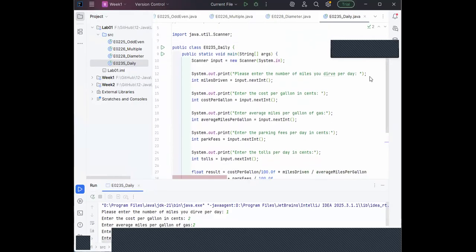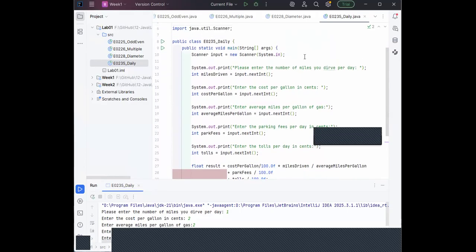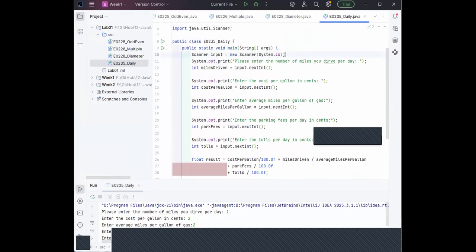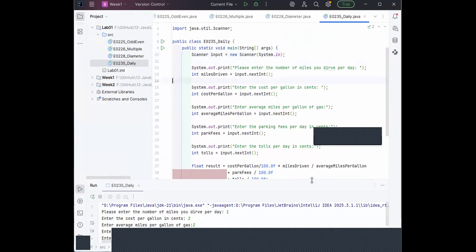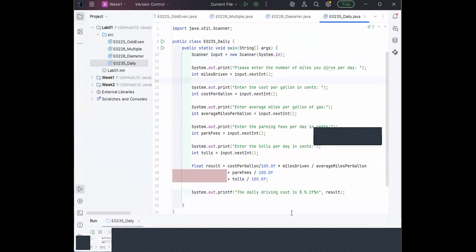So this is the last question in this lab. Please practice it by yourself. And once you have done, you can leave. If you have any questions, you can share your screen with me. And that's it. That is for today's class.